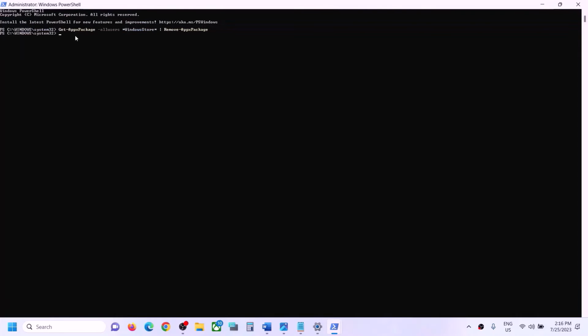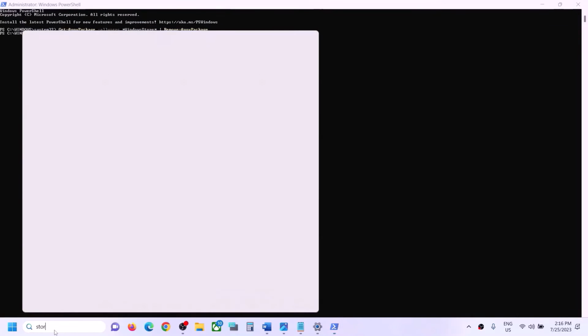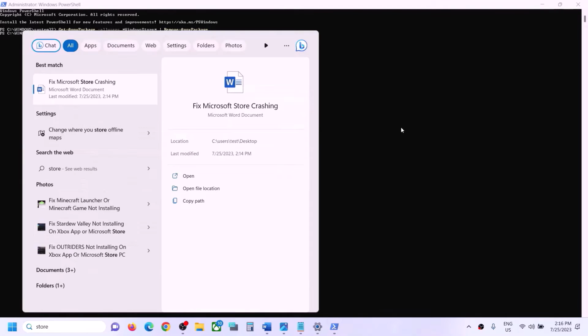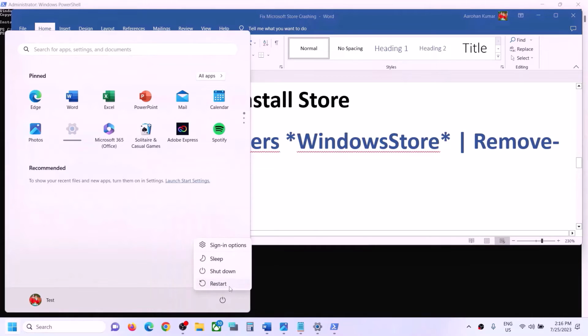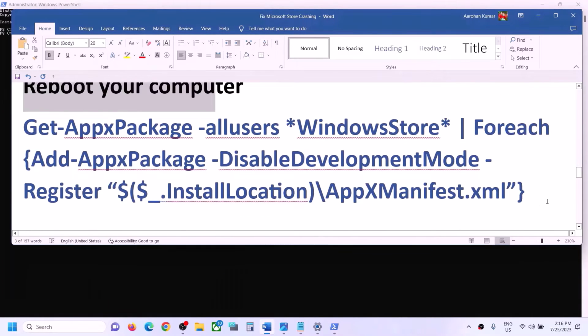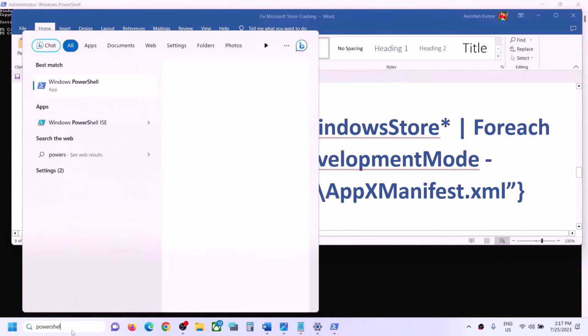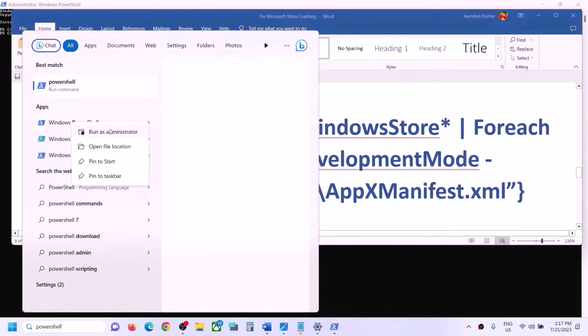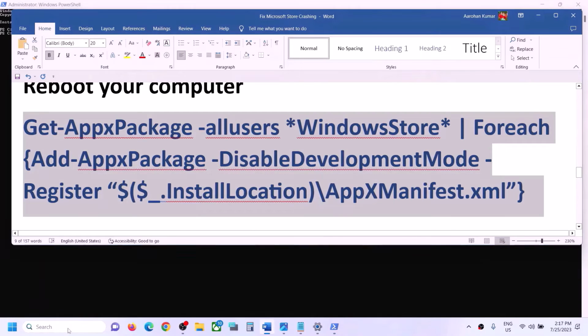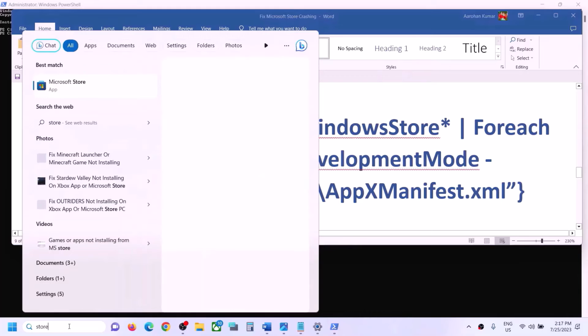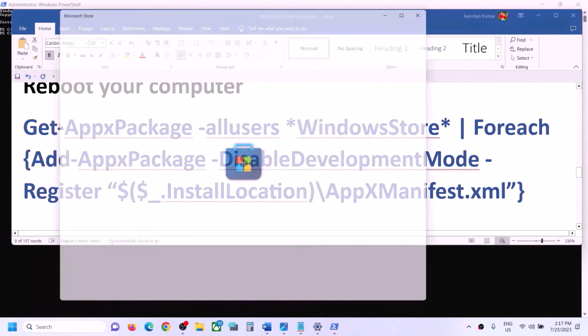Now once this is done, Store is uninstalled from your computer. So when you type in Microsoft Store or Store over here, you won't find Microsoft Store. Now after this, restart your computer. Make sure that you restart your computer. And after the system restarts, again open PowerShell. So again type in PowerShell in Windows search box and then make a right click on Windows PowerShell and then click on run as administrator. Always open PowerShell as an administrator and then paste the command over here, hit the enter key. Now this will reinstall Microsoft Store on your computer. Now type in Store and you should be able to find Microsoft Store and then you can check.